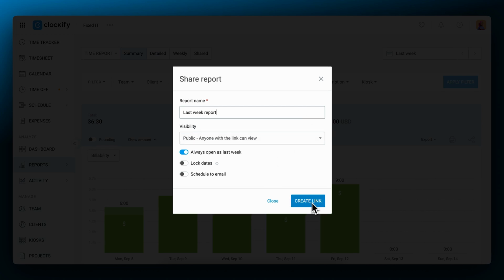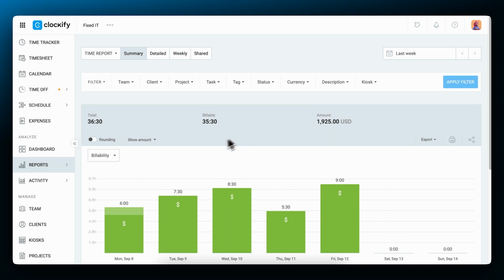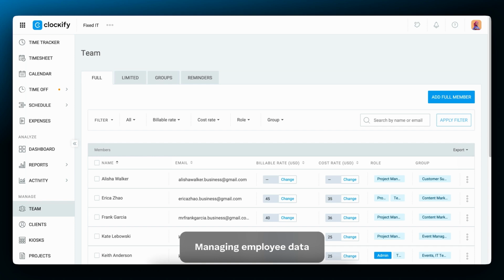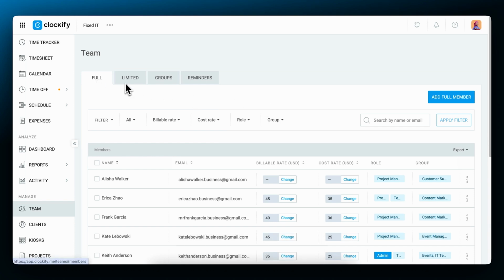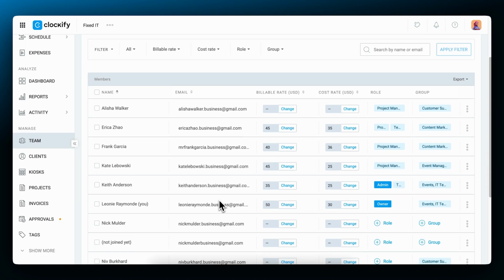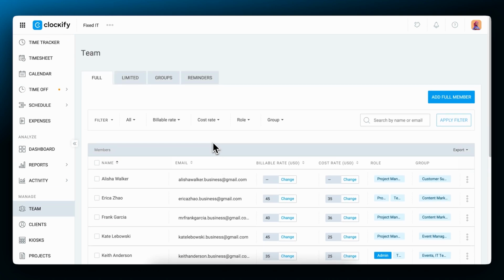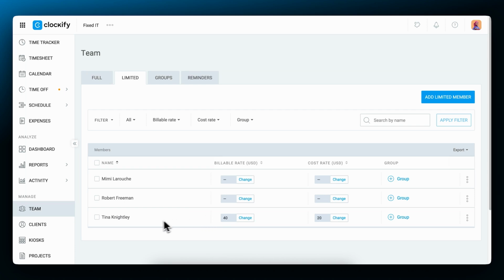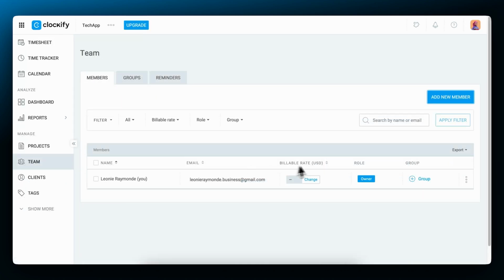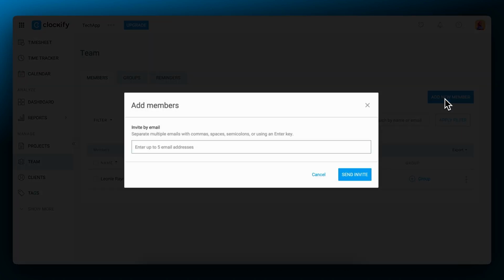Before you can analyze data in the reports, let's see how you invite employees and manage their work hours, breaks, and time off. Two types of users can be part of your workspace: full members and limited members. Full members have full access to all active features in Clockify for which they have permissions, while limited users can only access the kiosk feature for the simplest time tracking. We'll see how kiosk clock-in works, but first let's add people.